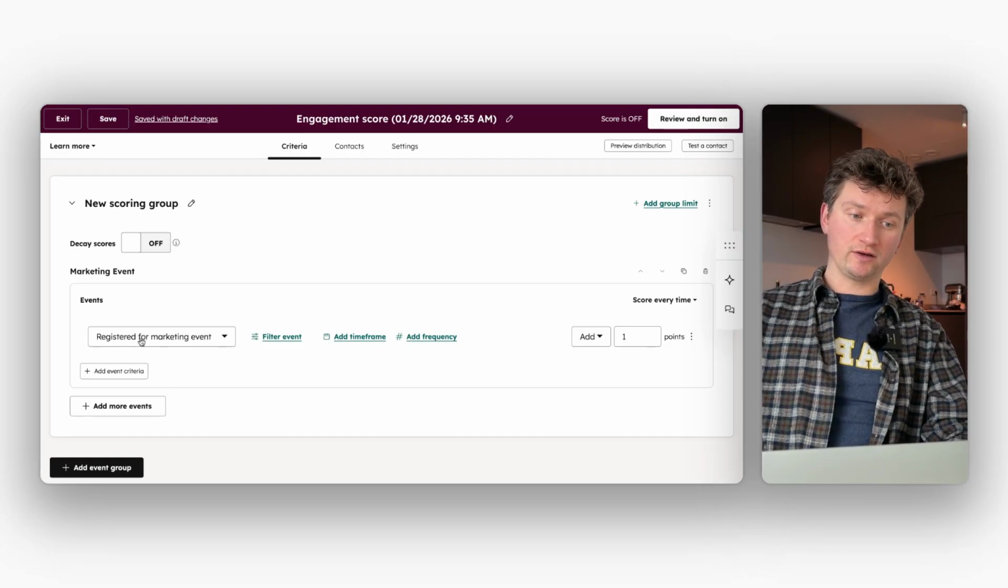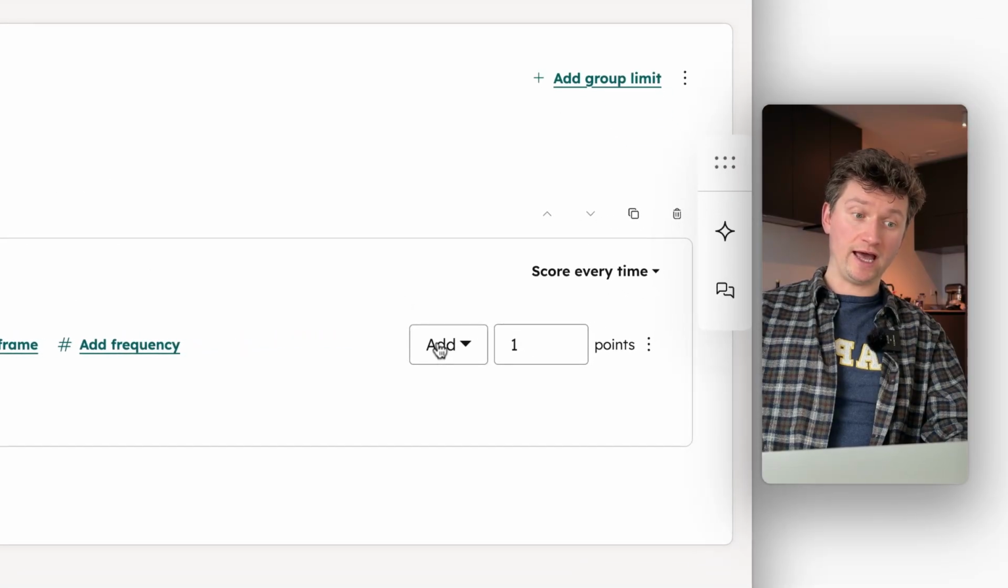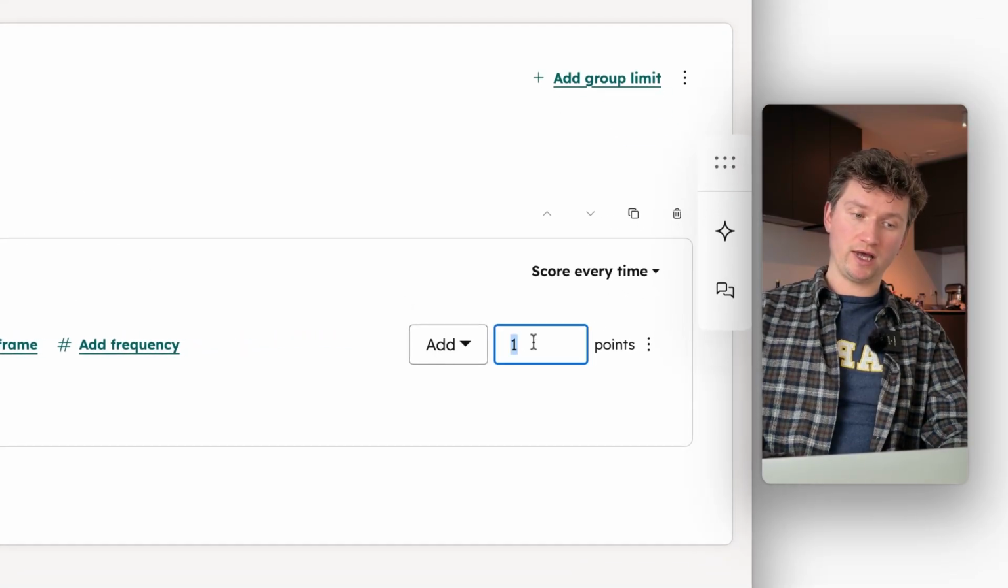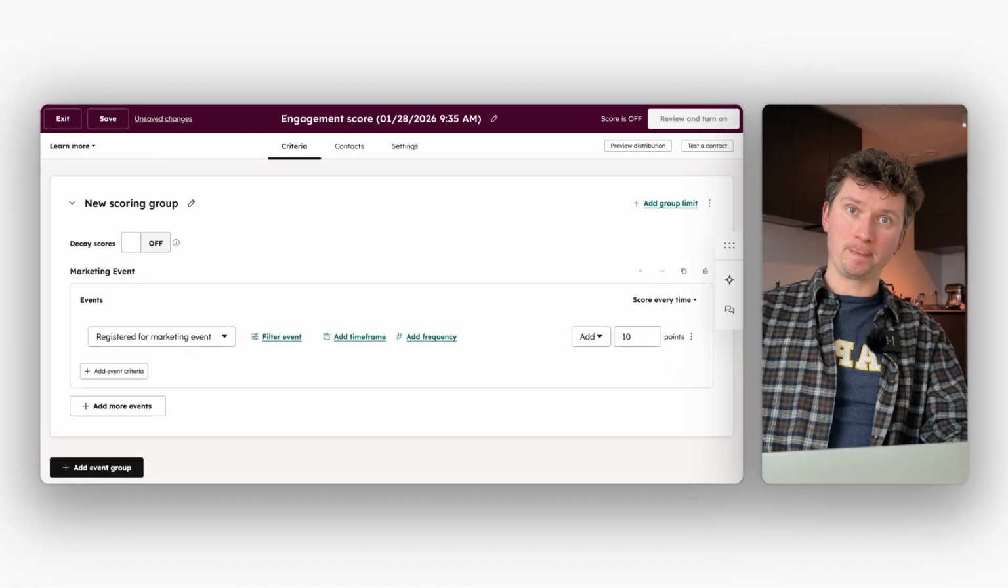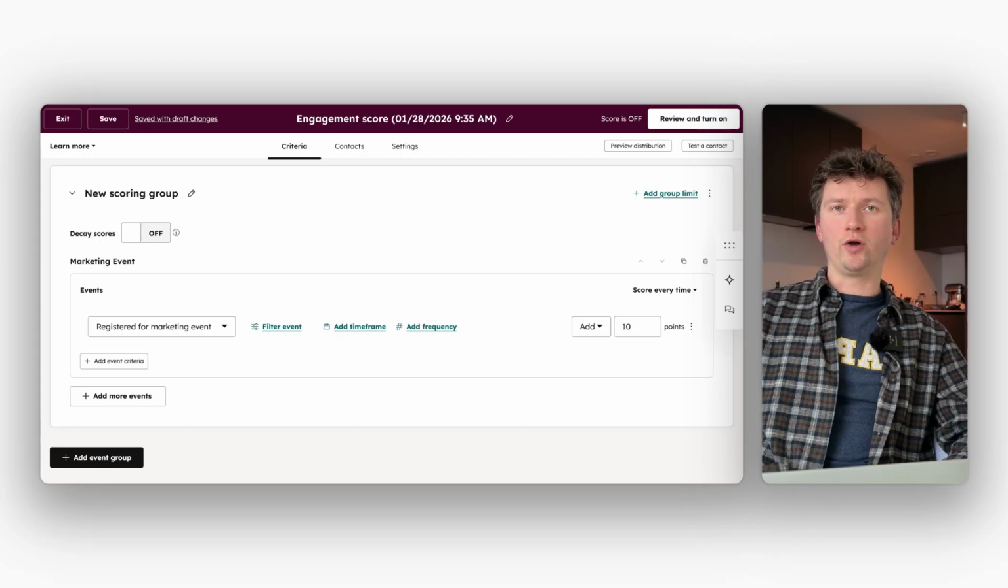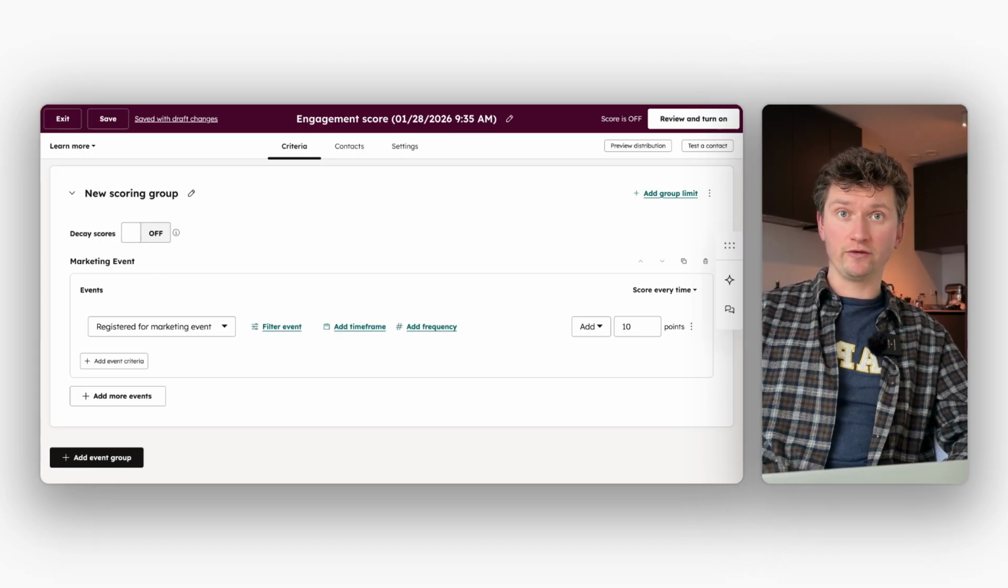So right here, we have selected the event. We have selected add. And what we want to do is add 10 points for everyone that has registered to an event. Okay, so what we have now set up is anyone that registers to an event, we're now adding 10 points to their lead score, okay?